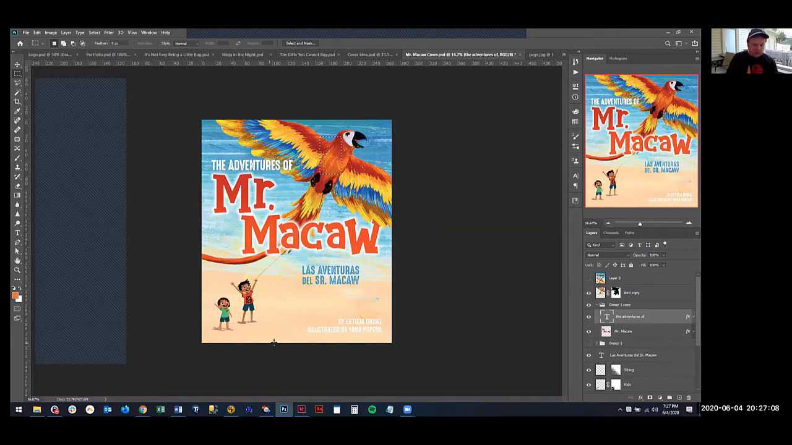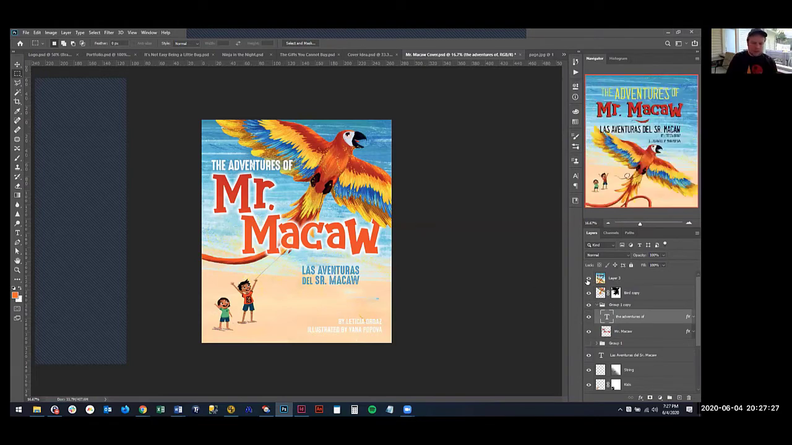And then we're able to make the kids a lot bigger, so you get a lot more expressiveness on the kids' faces. We downplayed the Spanish title a little bit, because really Mr. McCall was where we wanted to emphasize. And her designer illustrator made changes after this, but this was a recommendation that I went to her with.